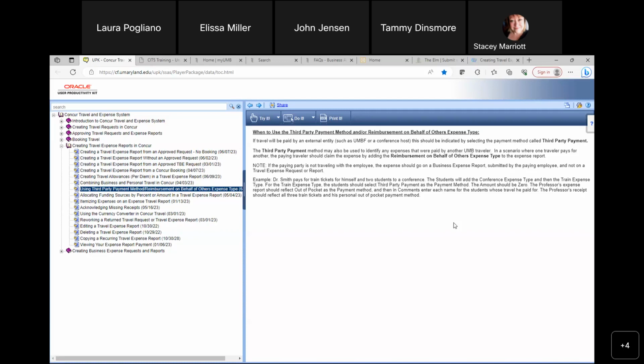And then Dr. Smith is going to, on his report, add his own train ticket or whatever it is. And then he's also going to add reimbursement on behalf of others, one for each student that he paid for. And he's going to need the approved request ID. So that's what this documentation is all about in this tutorial.